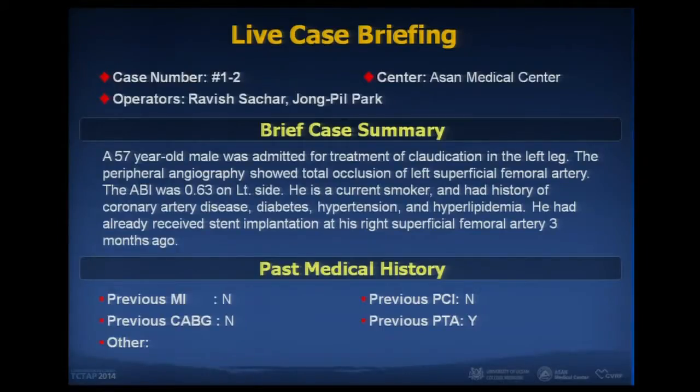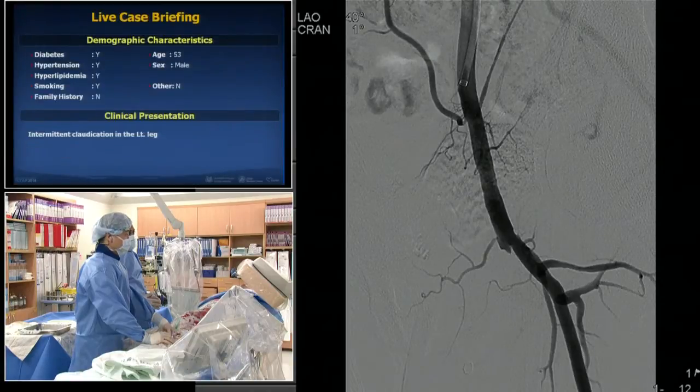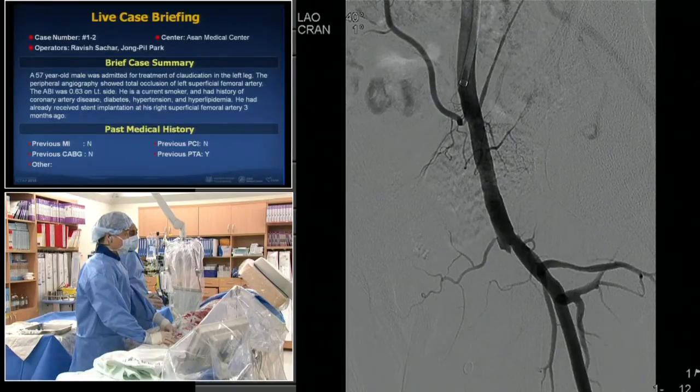A 57-year-old male patient was admitted for treatment of claudication in the left leg. The peripheral angiography showed total occlusion of the left superficial femoral artery. The ABI was 0.63 on the left side. He is a current smoker and had a history of coronary artery disease, diabetes, hypertension, and hyperlipidemia. He had already received stent implantation in his right superficial femoral artery 3 months ago.